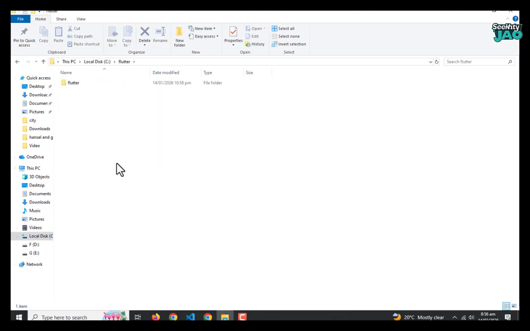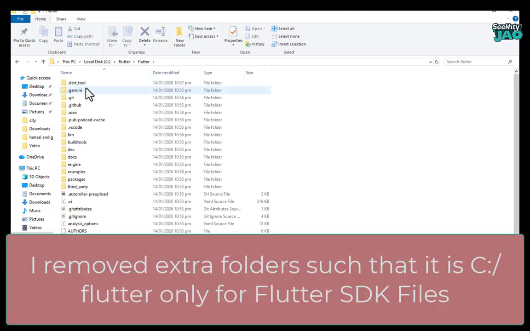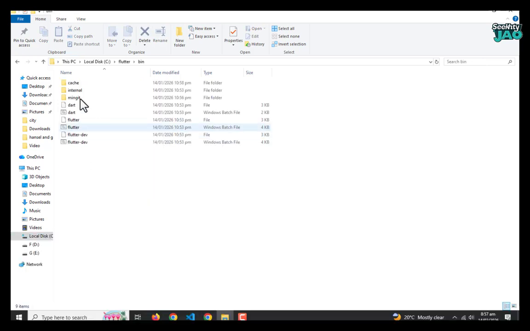Let me clean up a bit. Cool. Open the bin folder. Click on the address bar and copy the path.